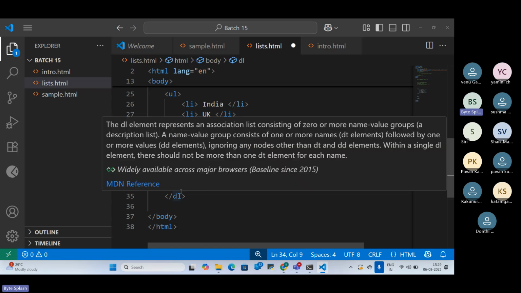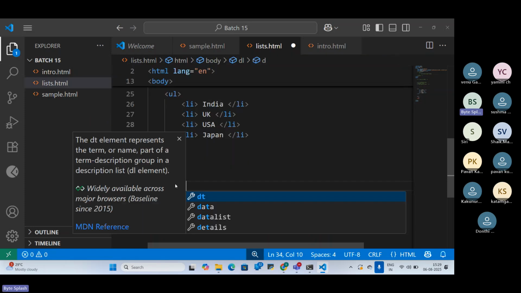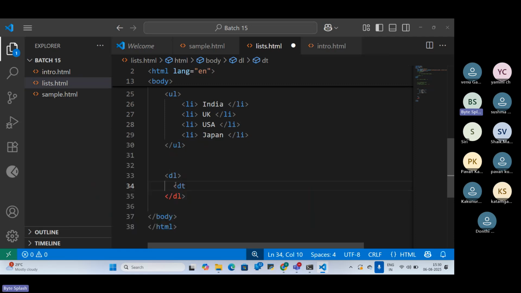No. So here, DL stands for description or definition list. Whenever you need to display content like definitions, a subheading followed by some content. Okay, so side heading, subheading, followed by some content. Whenever you need to display content in this scenario, you are going to use DL. Okay, so inside this DL there will be DT, description term. Here I am going to mention HTML.